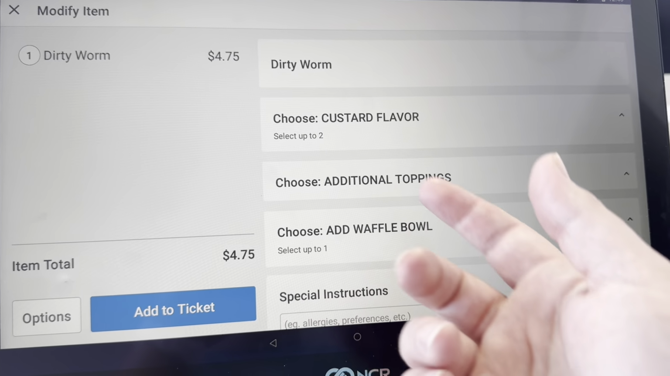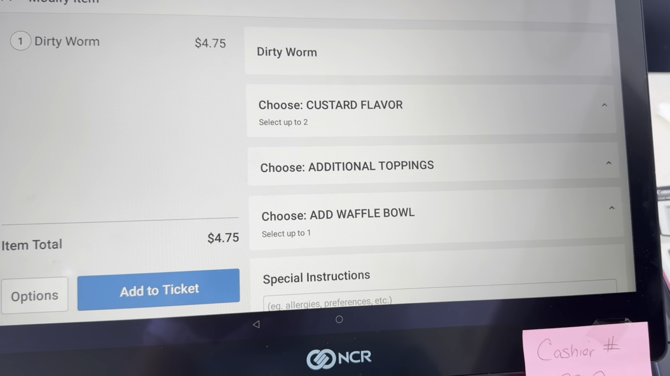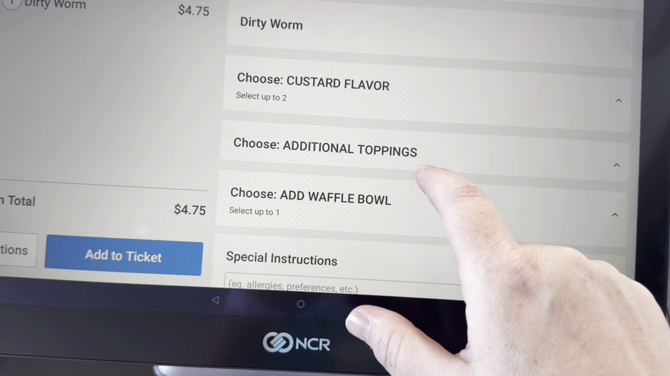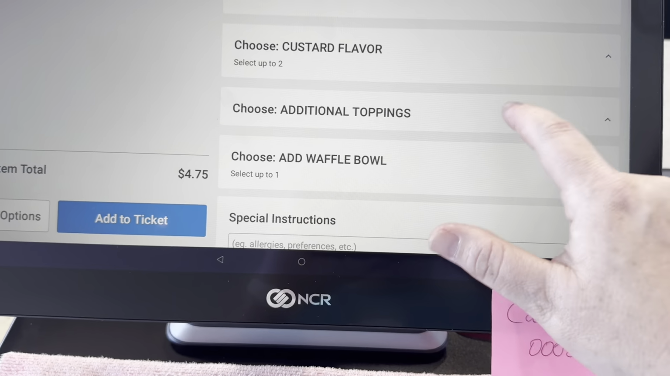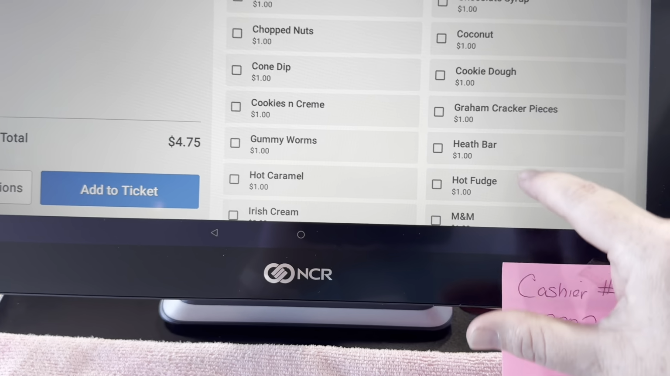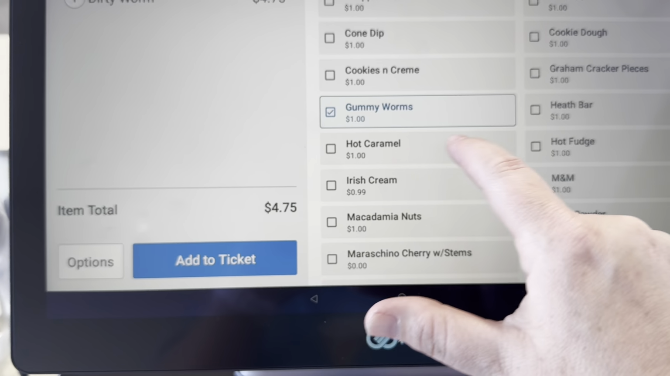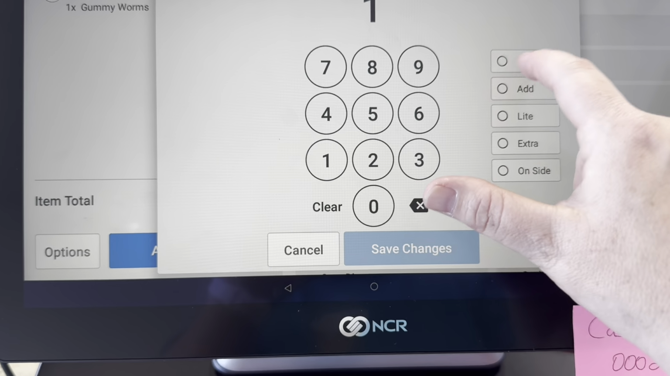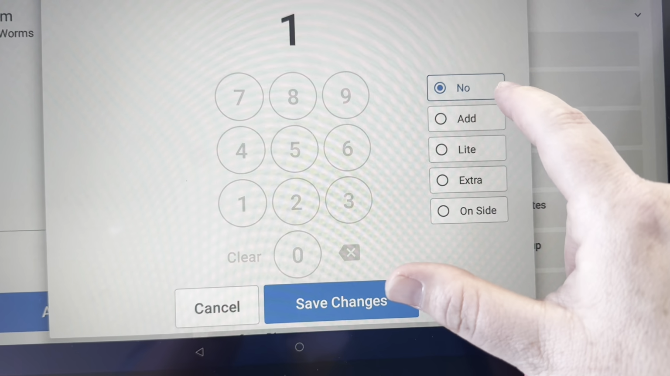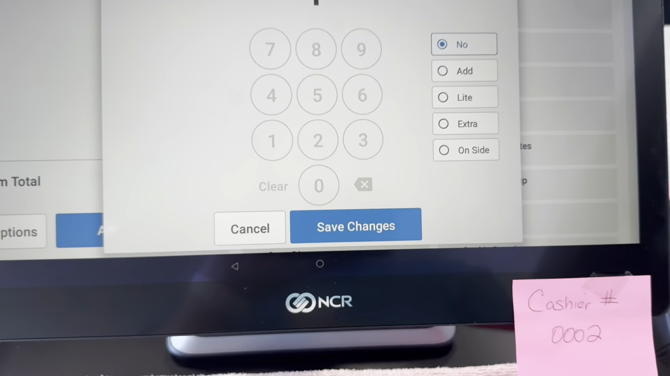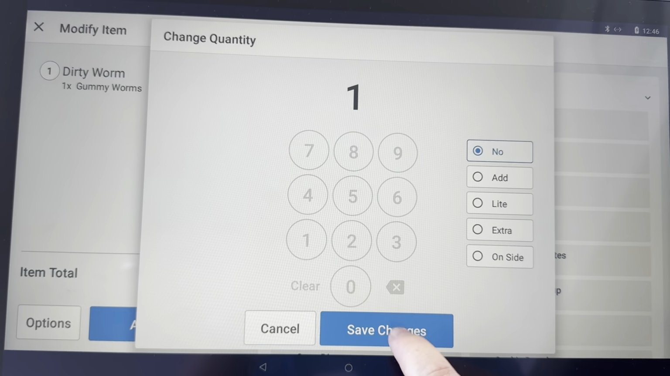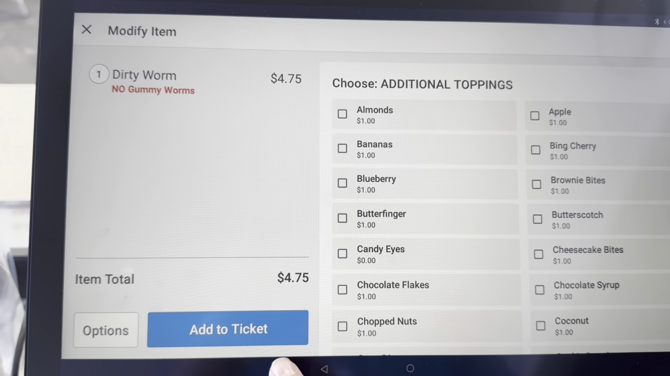But if they're modifying it, you can change the custard flavor here. Or if they wanted to say no gummy worms, you just go under additional toppings, and then find the gummy worms here, and then you would say no. You see how there are options: no, add, light, extra. So you have some options there. I'm going to save changes, and we're going to add to the ticket.